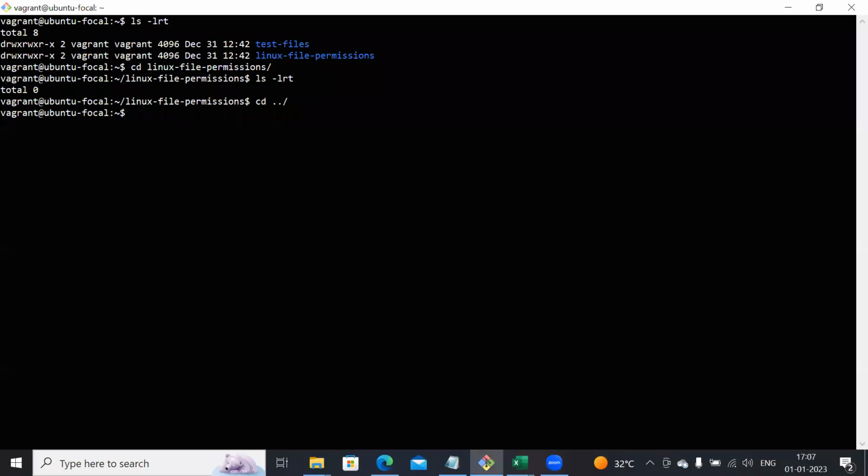So hi friends, in the last class we have seen how to set up Linux file permissions and read, write and execute operations for user and for group and others. So today we are going to see how we can change file ownerships.